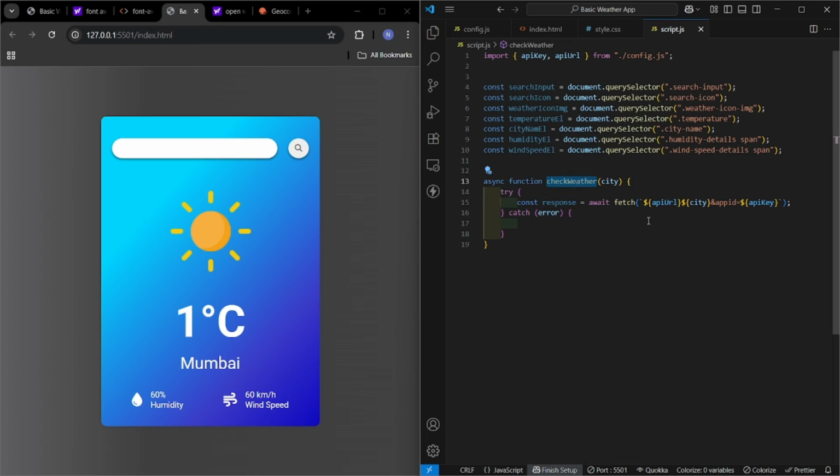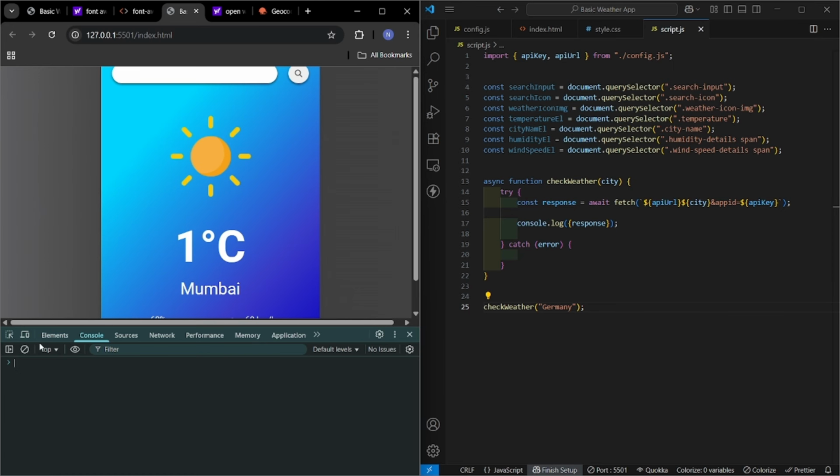So we have to call this function and send a city, and we'll log this one to check if it is working or not. So log response. For it to work, we have to call it somewhere in this script. So what city am I going to send first? Let us type Germany. Save. Now let us inspect and check our console.